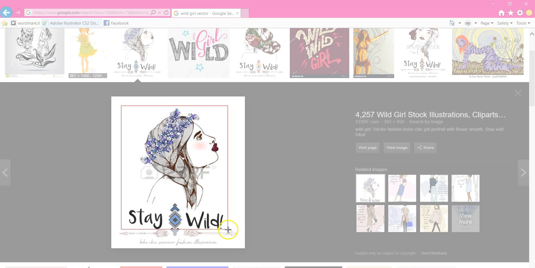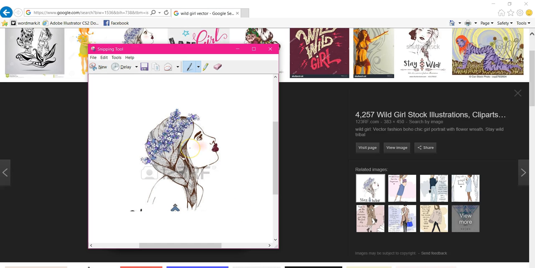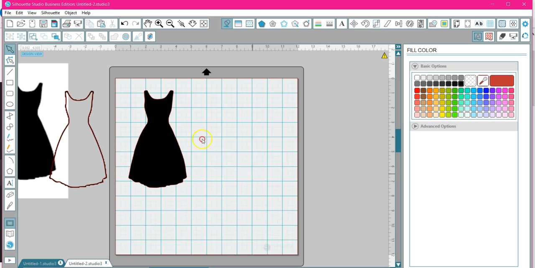I usually hold down my left mouse and then I select it with the right. I'm just going to select what I want. I don't have to select all of it. This window pops up for your snipping tool. Right click, copy, go to Silhouette, and you paste.